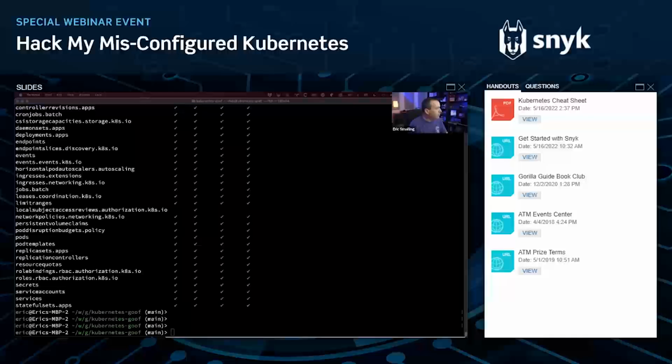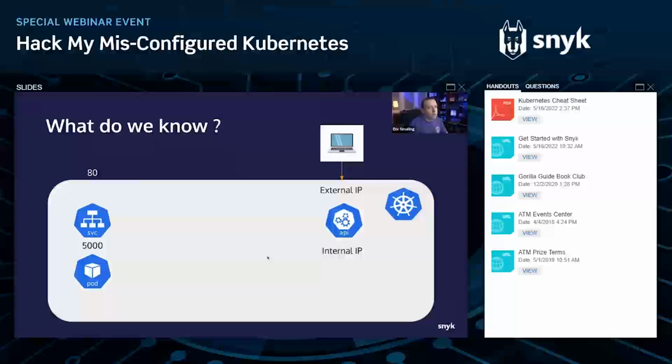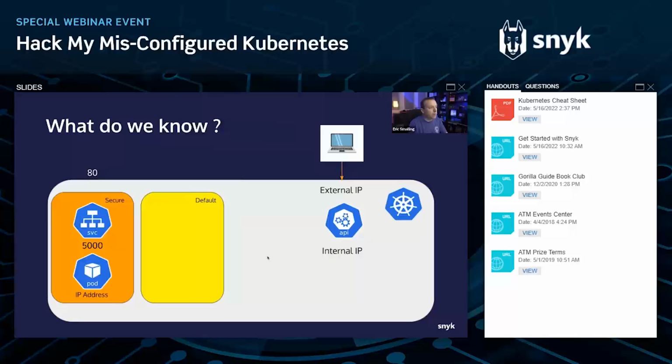The next thing we are going to look at is, given that I have that access, let's update our list here. So we know we can access via the external IP using the token that we scraped out of the service account token. And we know that we have a namespace named secure that this pod is living in, and that we also have a default namespace.